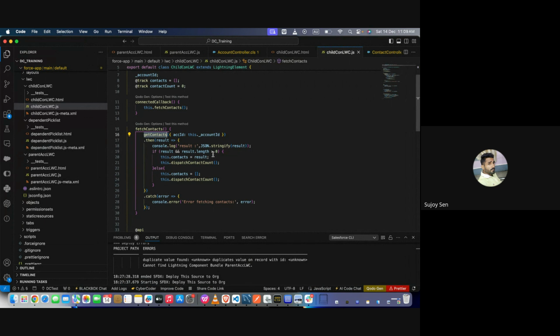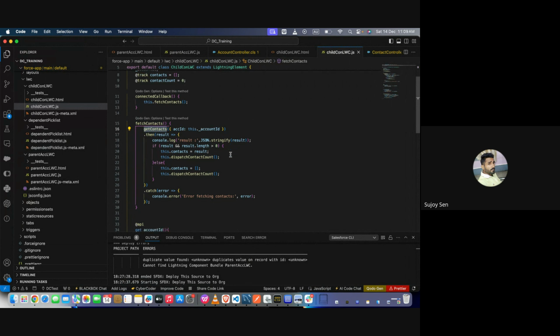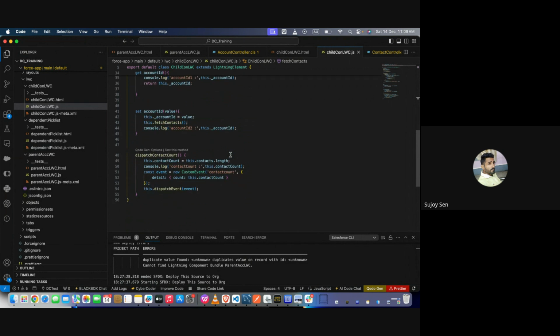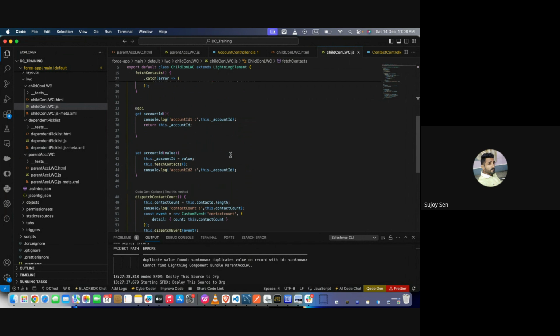সো আর কারোর কোনো কোশ্চেন আছে? আই মিন, নো রাইট?